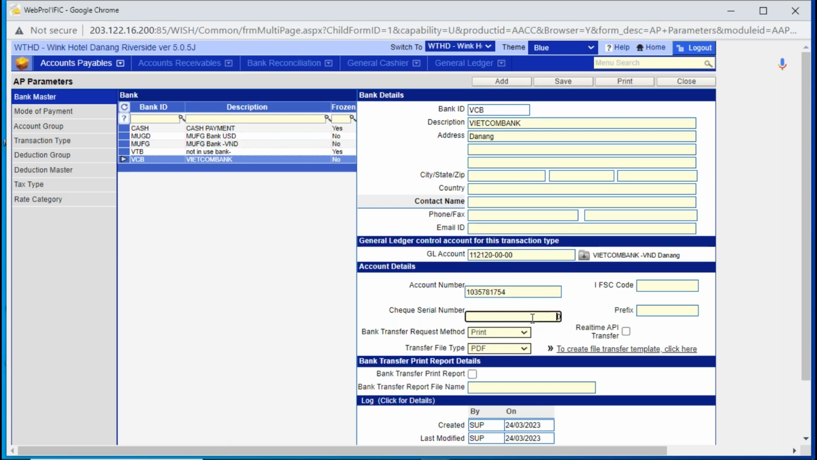Then the next is the check serial number. The check serial number is required if the payments that you are making from this bank, or the transactions that you're doing from this particular bank account, are via checks.